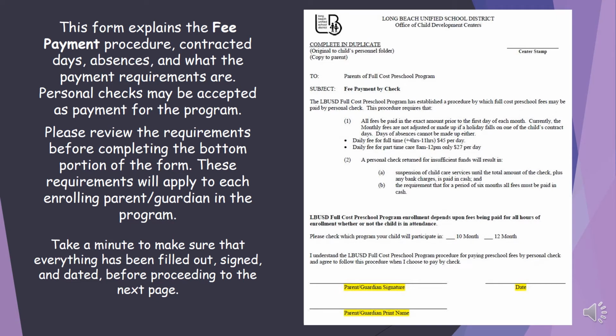This form explains the fee payment procedure, contracted days, absences, and what the payment requirements are. Personal checks may be accepted as payment for the program. Please review the requirements before completing the bottom portion of the form. These requirements will apply to each enrolling parent or guardian in the program. Take a minute to make sure that everything has been filled out, signed, and dated before proceeding to the next page.